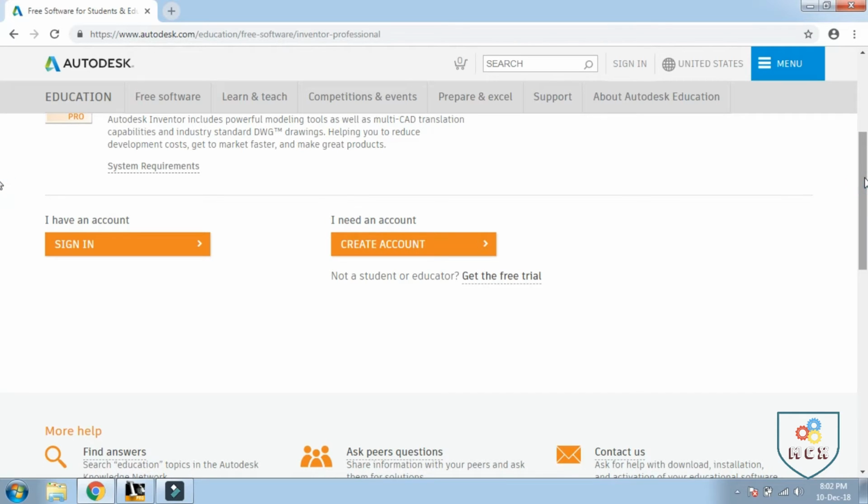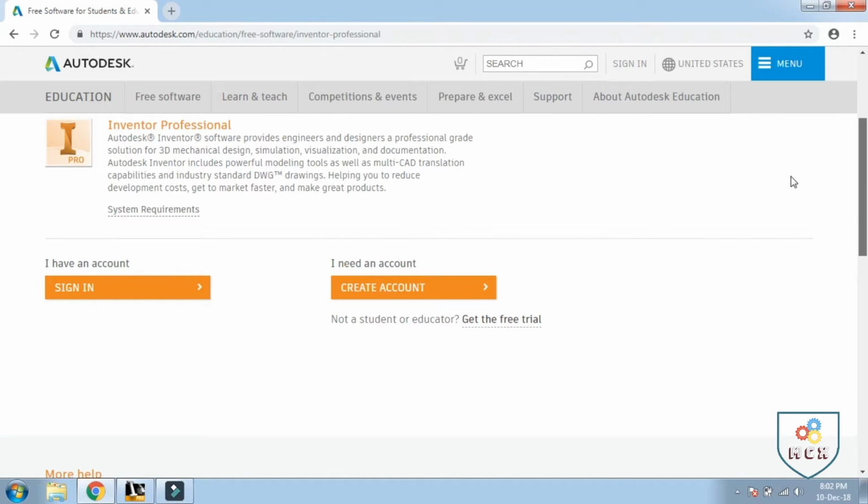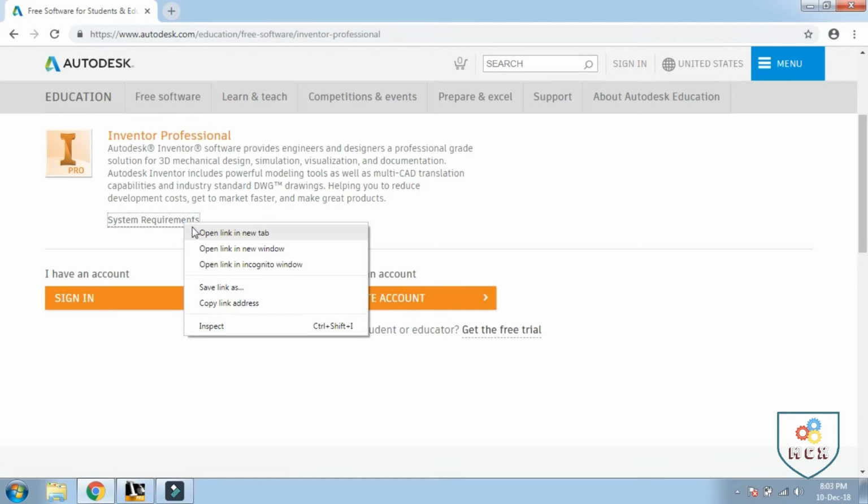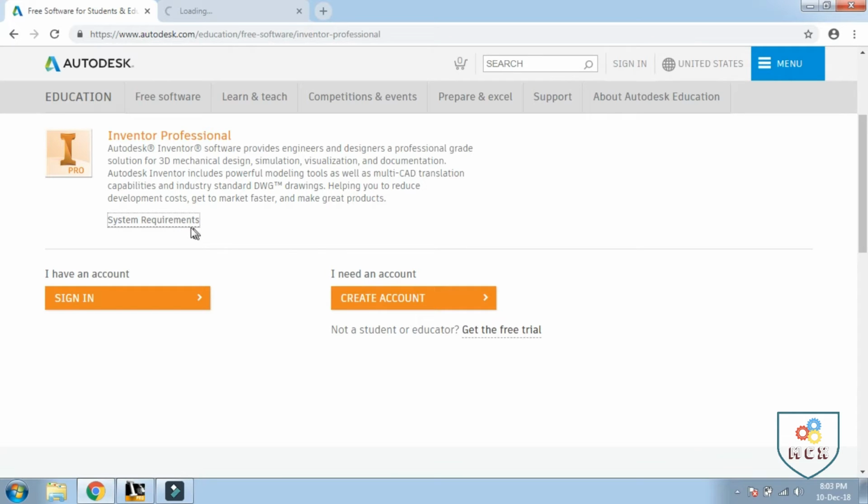But before creating the account, first see what the system requirements are. If you are using a desktop, check what type of processor you are using, how much RAM you have, and what the memory is. Whatever suits your desktop or laptop, you can download the appropriate version of this software here. Let's check how to see the system requirements. Just click on system requirements. It will open a new tab.